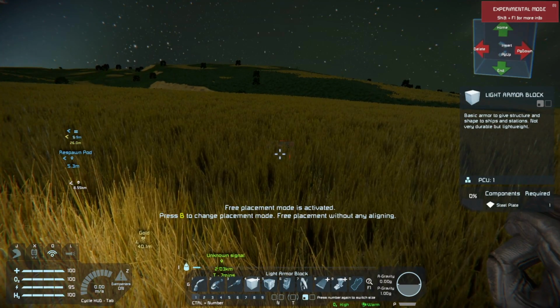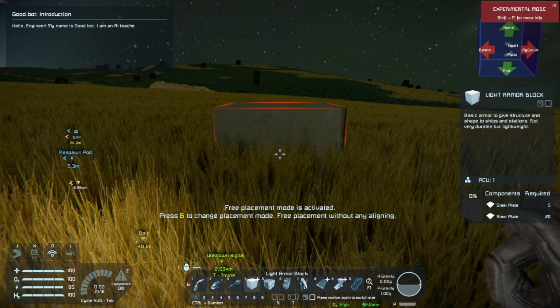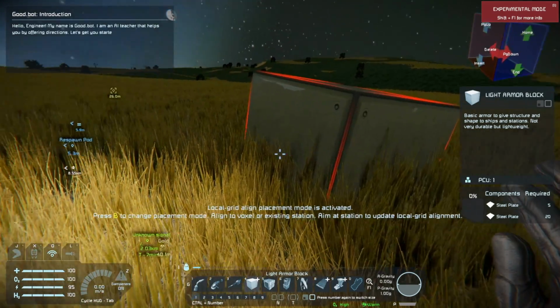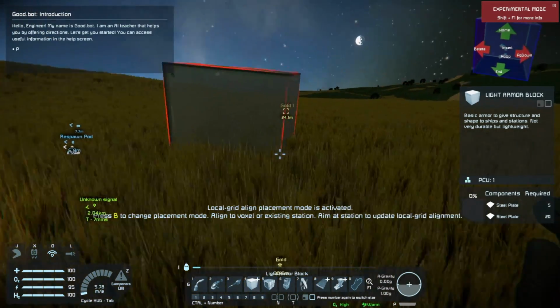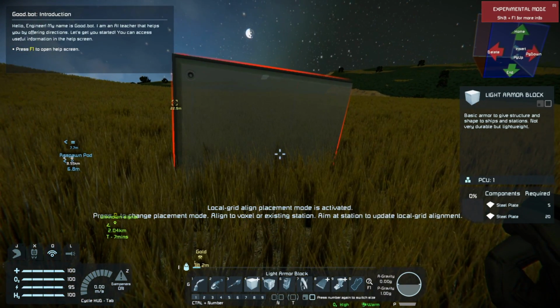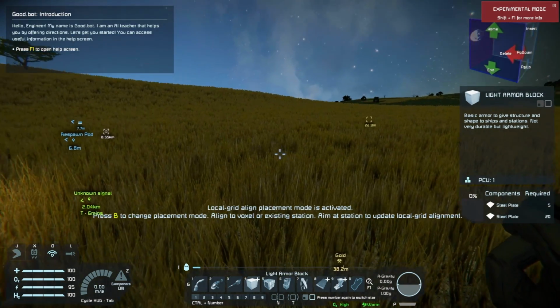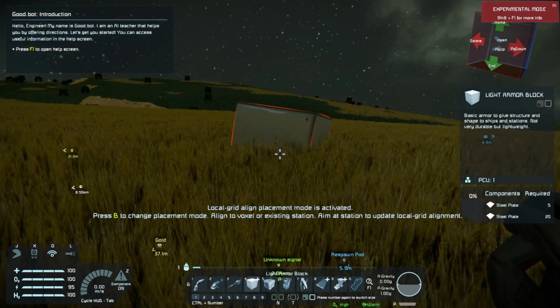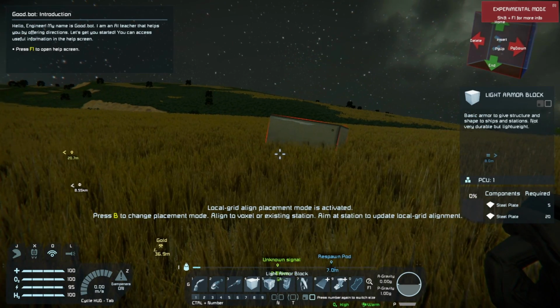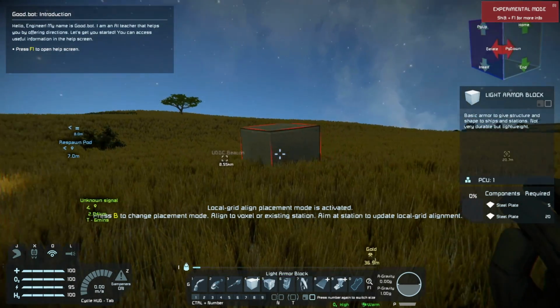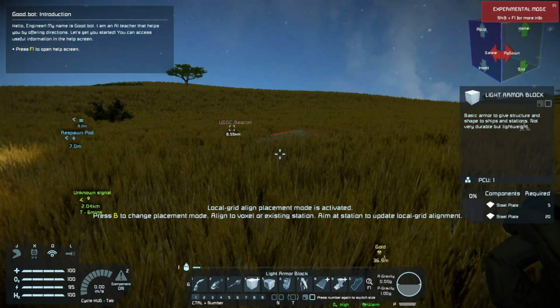Let's change the size of the block again. So I couldn't change it to local. Now if I build this block right here, from that point on, every block that I build that I connect to this one block will be moving in the same direction as all the other blocks.